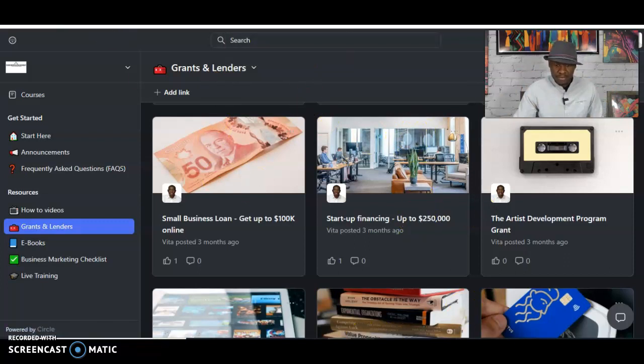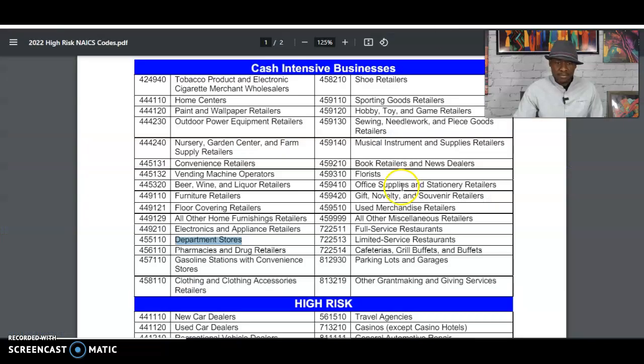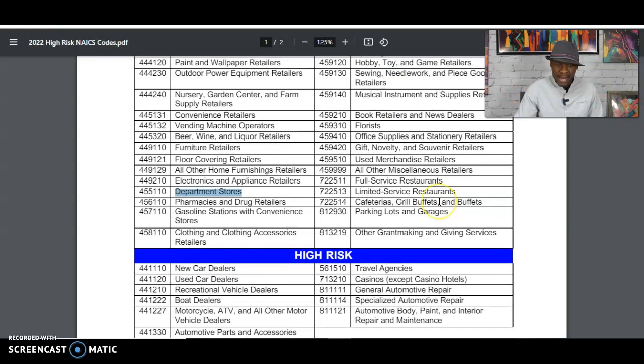So listen, this is pretty much it. I'm telling you this information so that you know that there are cash intensive businesses that banks don't really like lending money to, because these businesses require a lot of capital, and then there are high risk industries and so on.